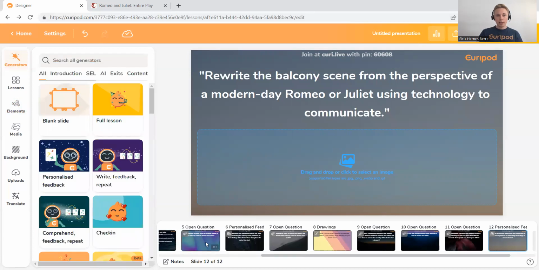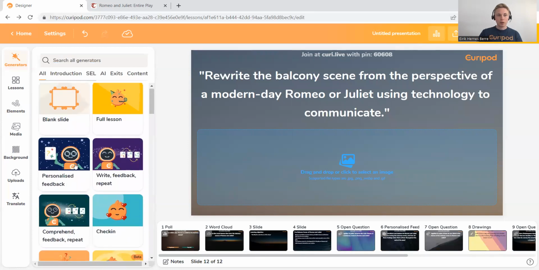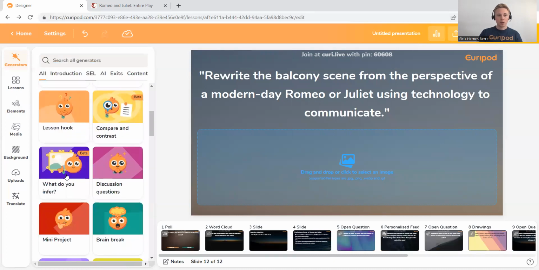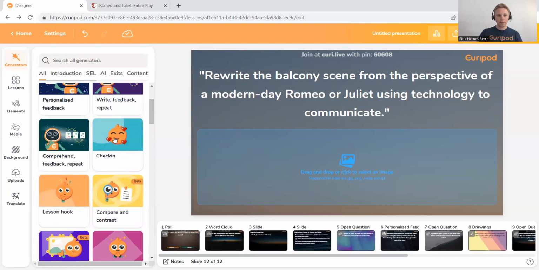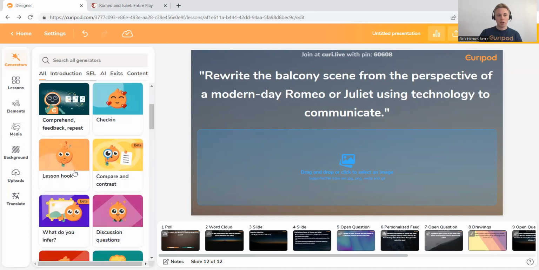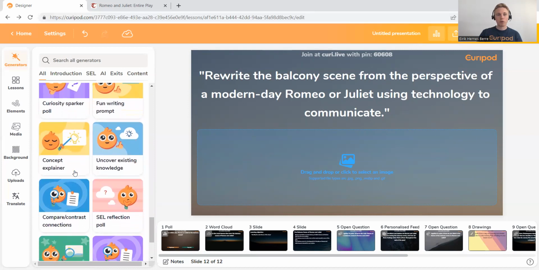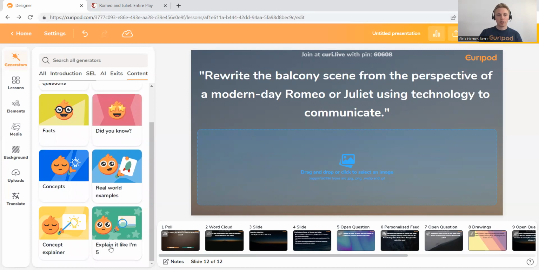So this was a good ELA example, but you could of course use Curipod for any subject here. Let's say you need a lesson, you can have it create a lesson. Or let's say you need a mini project about something, you can have it create a mini project. You can go into the social emotional learning part, and there's a lot of different generators there. So I think the best way of exploring Curipod is to just explore all the different generators. In the content section, we have one that's called Explain It Like I'm 5 and Real World Examples. They are two of my favorites.